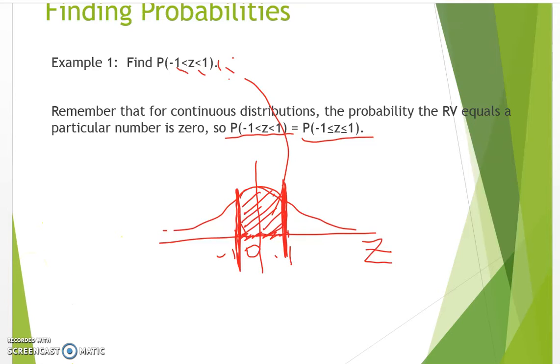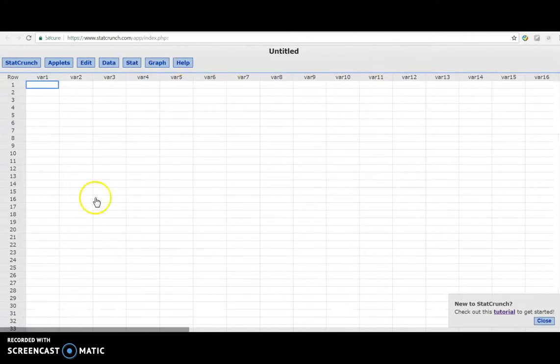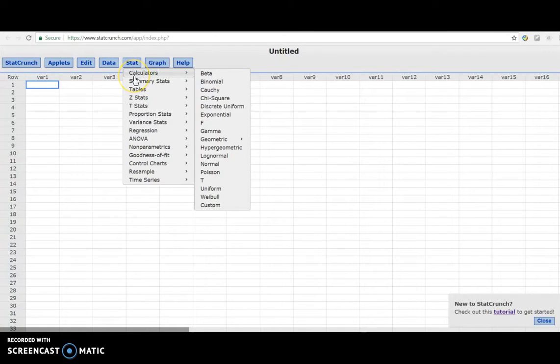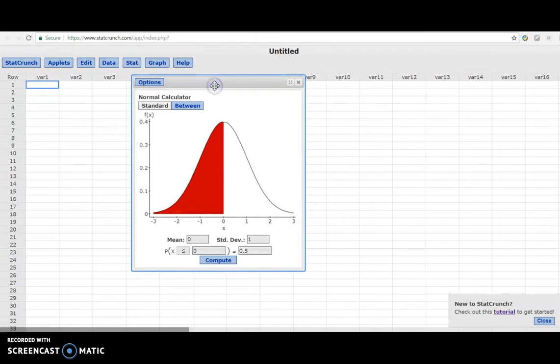Alright, so we'll go ahead and use StatCrunch to compute this. Let's come back real quick. First of all, you can go to statcrunch.com and then simply click Open StatCrunch. It will take you to this page. We've used StatCrunch before, so you should be familiar with it. Next, we go to Stat, then Calculators, to compute the probability. These are a list of the common distributions. In our case, we'll be using Normal. So click Normal, and this window will come up with the normal calculator on top.